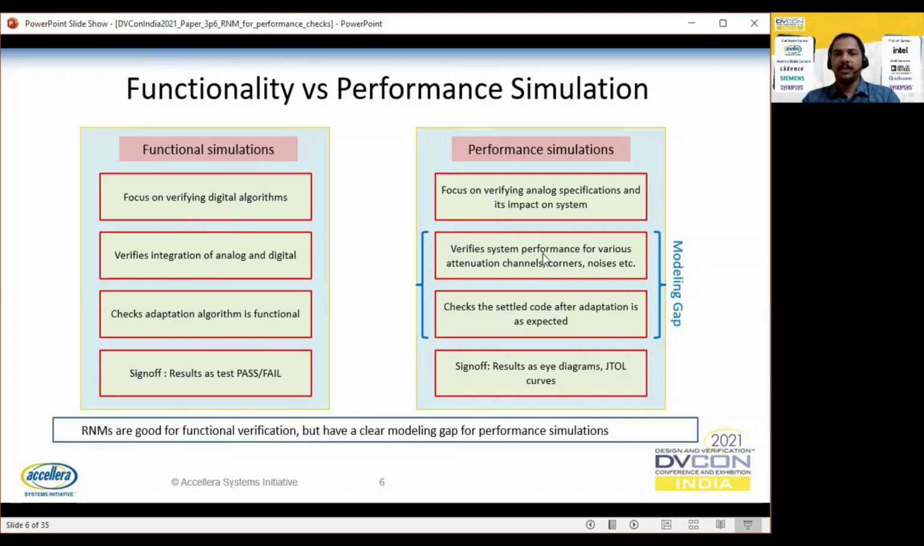Performance simulation verifies system performance for various attenuation channels, corners, noises, etc. Here we look for the jitter tolerance curves, settled adapted codes, eye diagrams, etc. Because of this reason, performance simulations need highly accurate models. RNM is a good choice for functional simulation models, but when it comes to performance simulation models, there is a clear modeling gap. In our next slide, we'll see what those modeling gaps are.